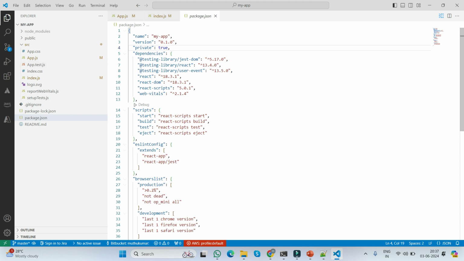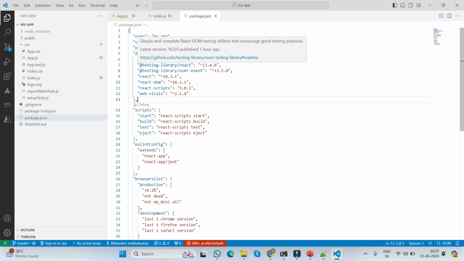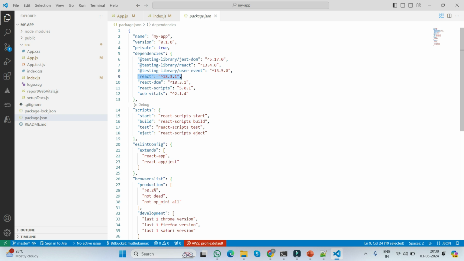And then we have the dependencies. What all dependencies do we have? These are the packages which will be installed automatically when we create a new React app. The React version we are currently using is 18.3.1. Then we have the React DOM package, which is also 18.3.1, and then we have react-scripts, which is for running start, build, test and eject, and then we have web-vitals.